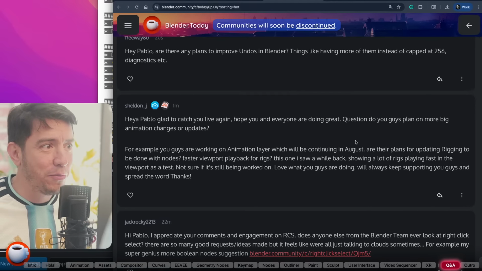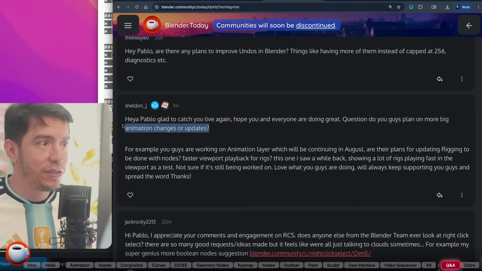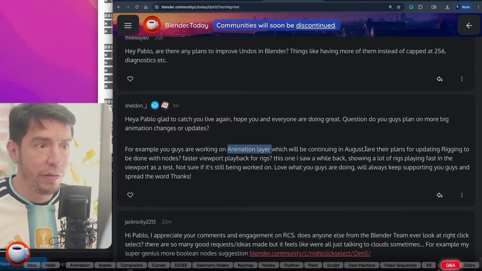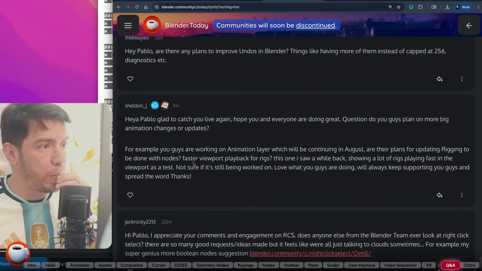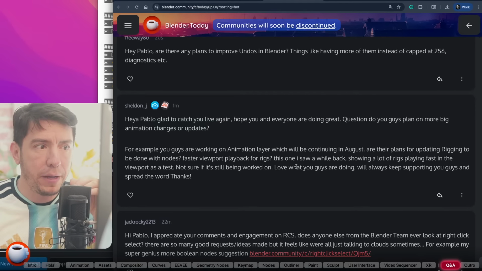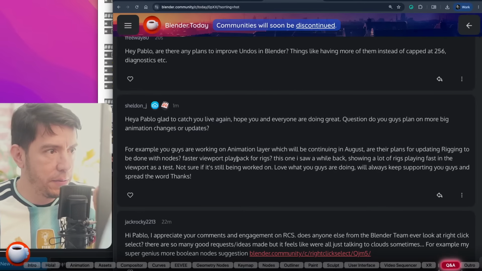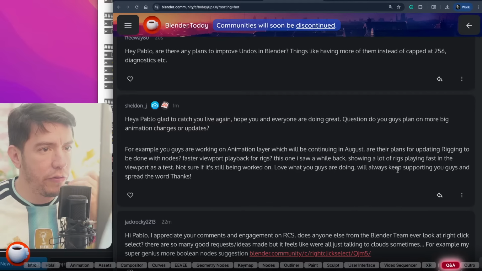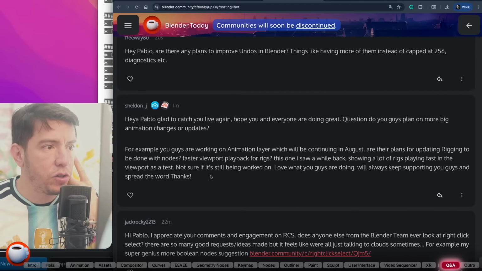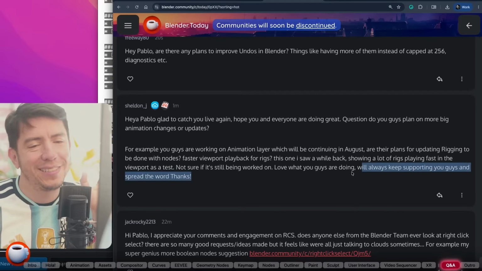Question: do you guys plan on more big animation changes or updates? Yes. For example, you guys are working on animation layers. Yes, which will be continuing in August. Exactly. Are there plans for updating rigging to be done with nodes? Yes, but let's see. Faster viewport playback for rigs. Yes, with cache. This one I saw a while back, showing a lot of rigs playing fast in the viewport as a test. Not sure if it's still being worked on. Yes. So we'll always keep supporting you guys. Thank you so much.